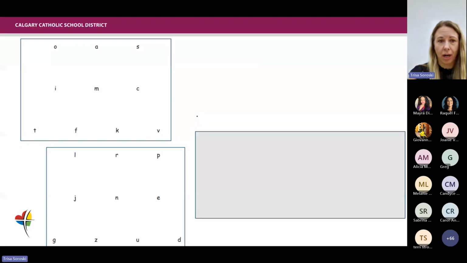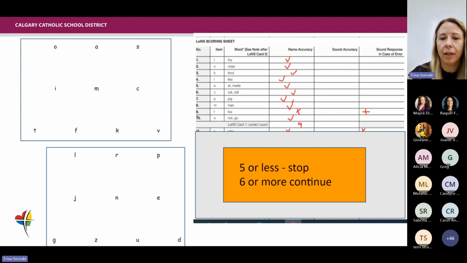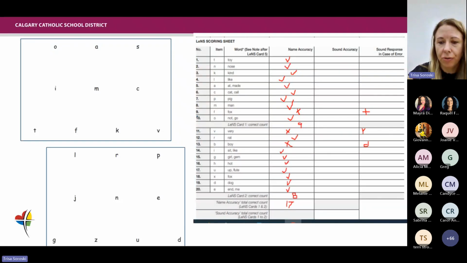So the student's going to go across, and then they're going to go O, A, S, I, M, C, T, F, K, V. They got 5 or more, okay? Or maybe they got 1 wrong, they got 9 right, you're going to keep going. Okay, so 5 or less stop, 6 or more continue. And then on card 2, they got 8 right, so they got 17 correct in all in the name accuracy.